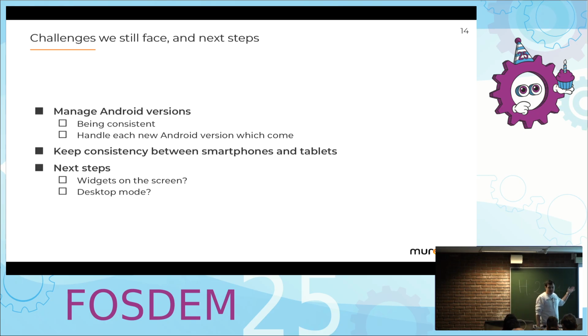One of the challenges, and it joins one of the talks we had before about forking, is that we have to manage Android versions. Before, our launcher was an APK that we built from scratch and tuned to fit each Android version. Now we are based on Launcher3, which has one branch per Android version, and for our users, we want to be consistent across all Android versions.